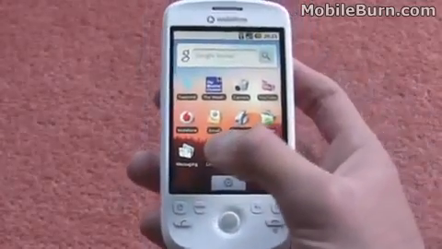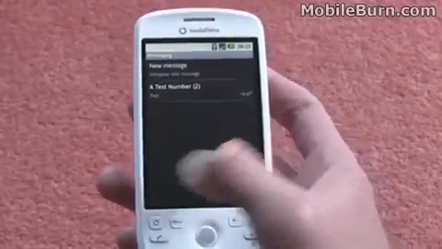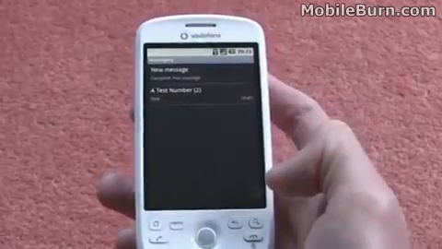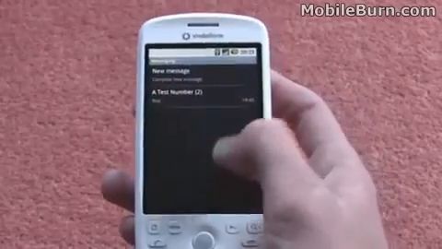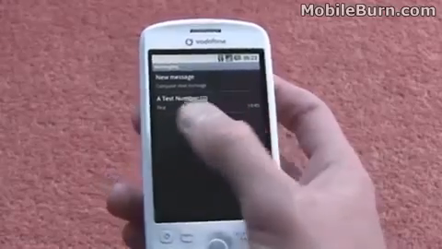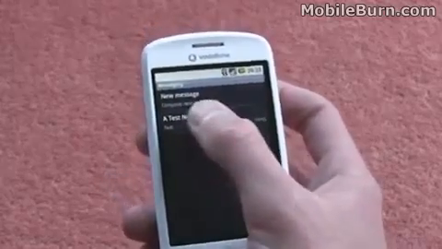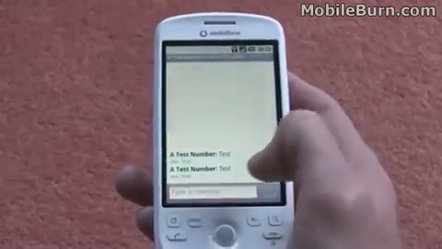So I'm just going to show you the messaging application here, so you can see the new on-screen keyboard that Cupcake offers. Hitting the messaging icon there takes you into this, which is the inbox, and it gives you the option to write a new message or view your existing conversations with other people. Rather than listing every single text message in the inbox, it just lists each person, and then underneath the person's entry you get all the messages in sort of a conversation view.